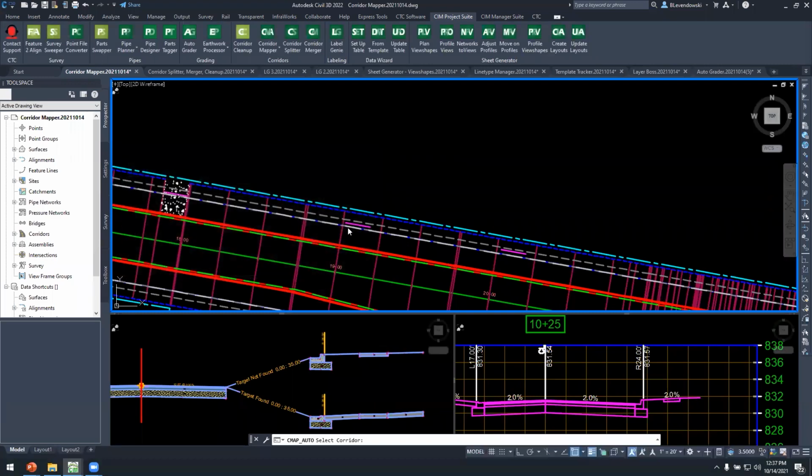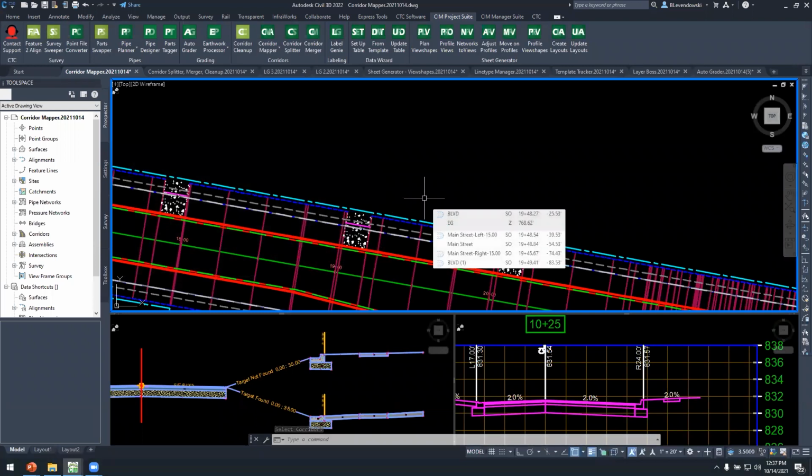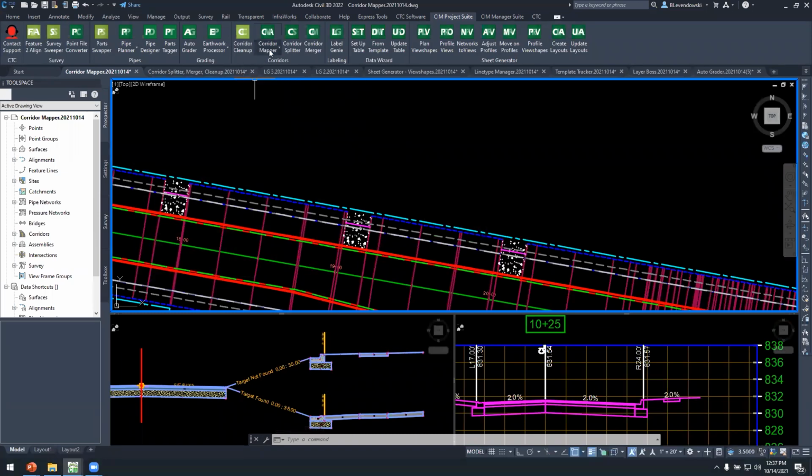And then in this way, we'll see driveways come in right here. I didn't even have to go in and say, add these 2 new targets. It just found them automatically for me. Okay. So that's corridor mapper. A couple other things worth mentioning.